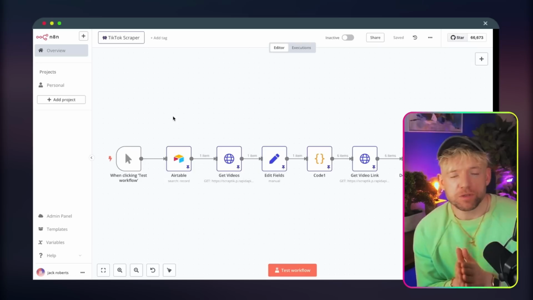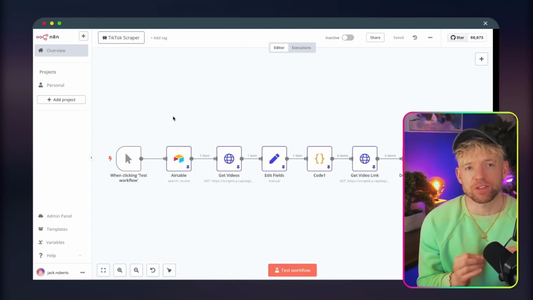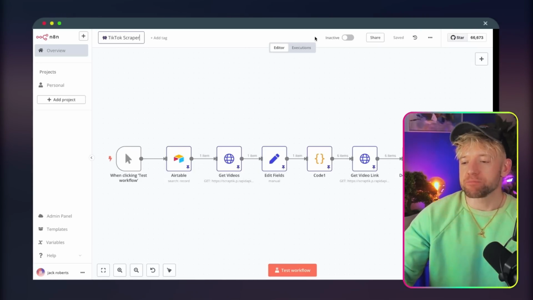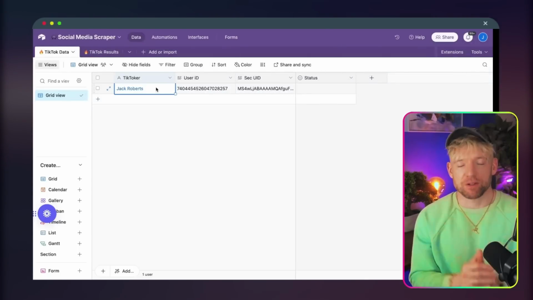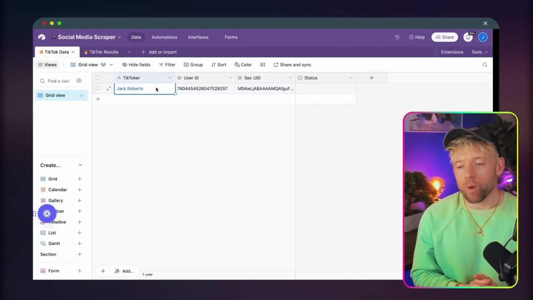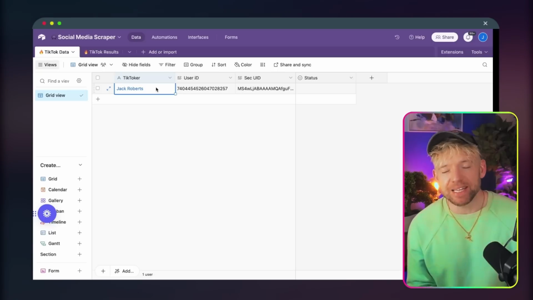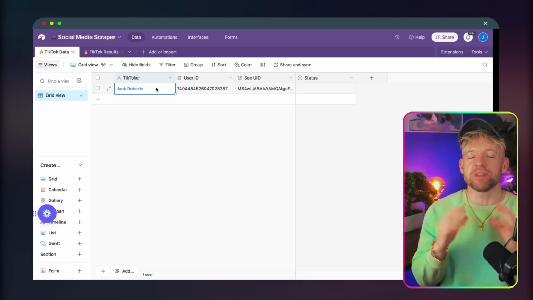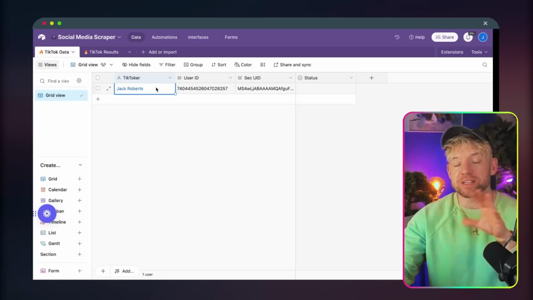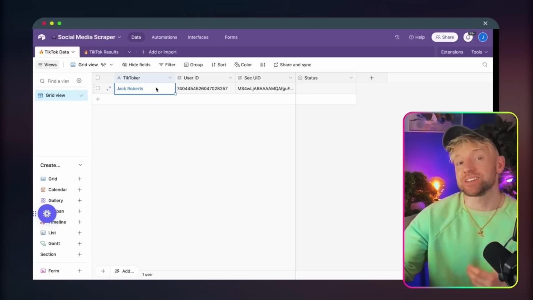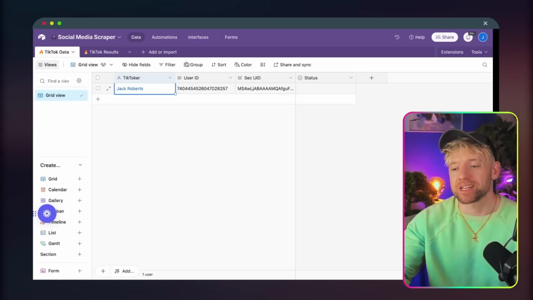So how is this actually working? Just to give you a quick TLDR: we have an Airtable, where we're storing every single account that we would like to scrape. We grab their user ID and this thing called a sec ID, and I'll show you a very easy 1-button way of how you get that. It's basically the way that TikTok identifies that user.